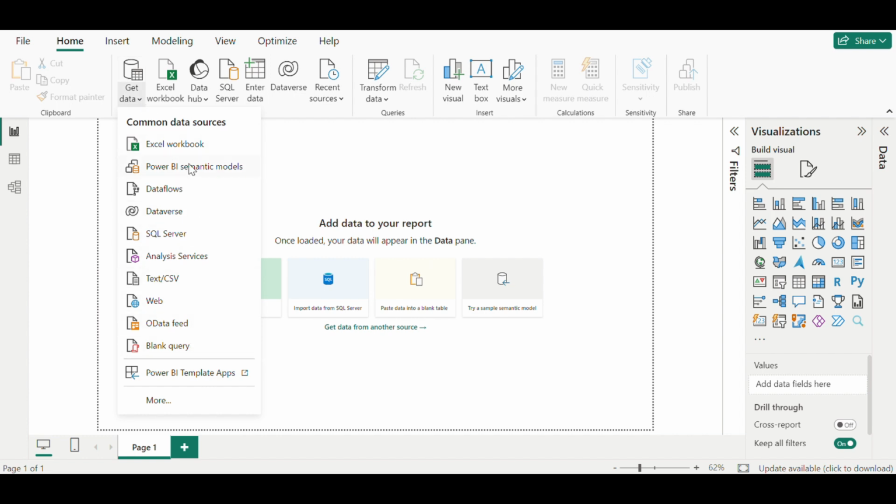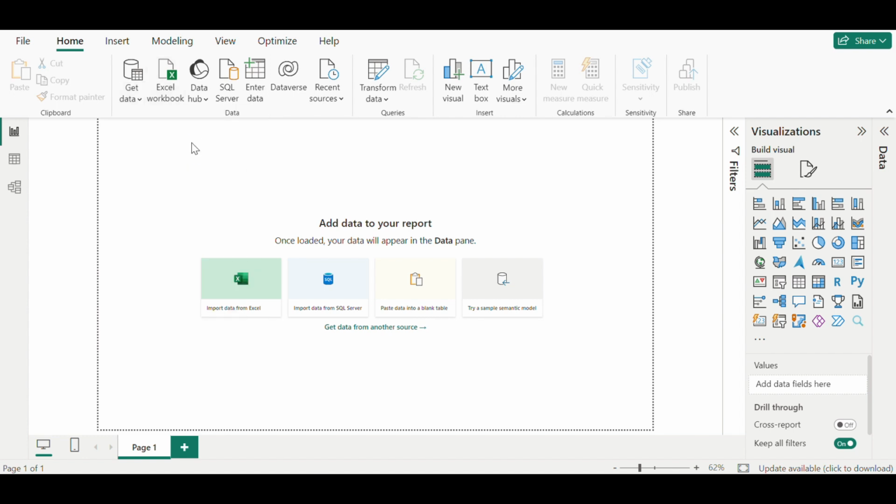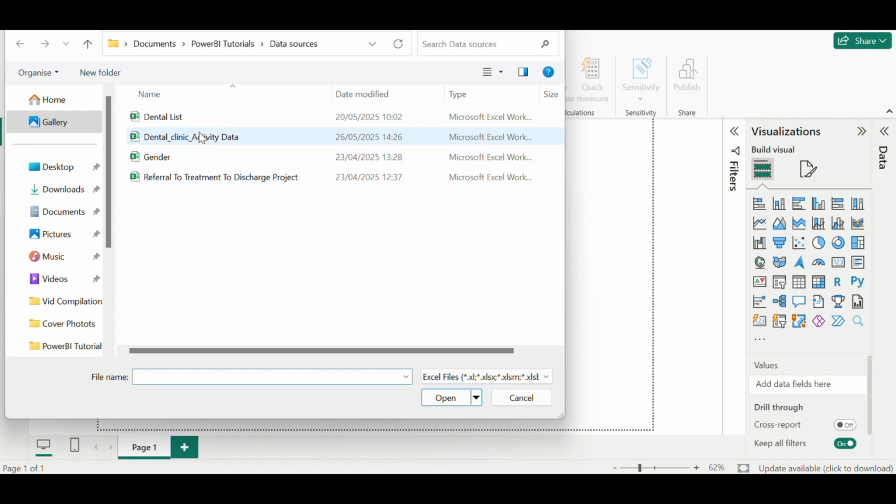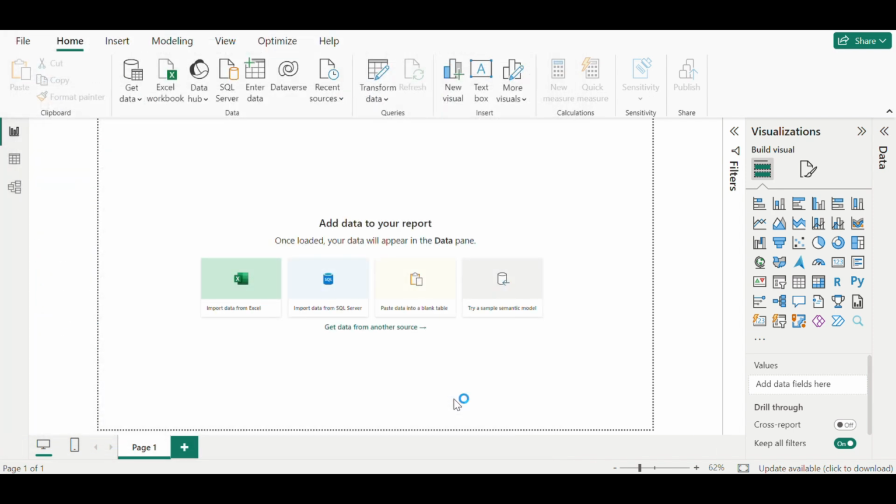we need to find from all of these data sources. We're going to be working with an Excel workbook for this particular report. You can either get it from here or here. So let's click. So this is the data we're going to be working with, the dental clinic activity data. We just open it right now.